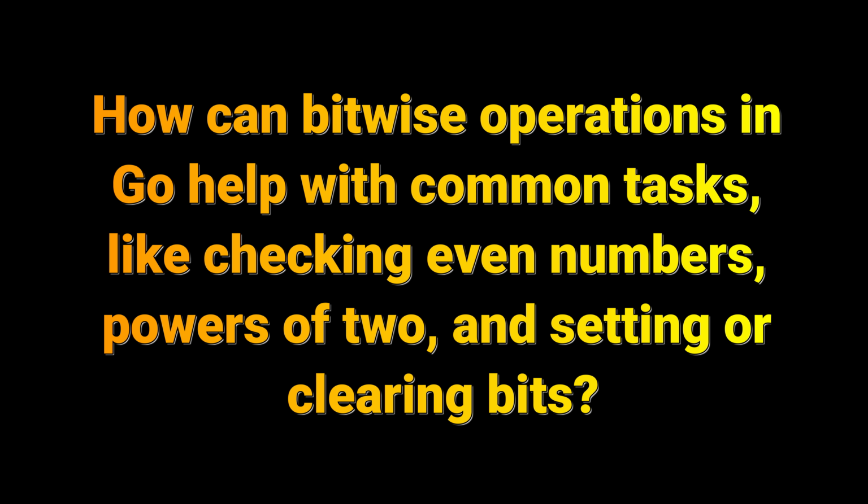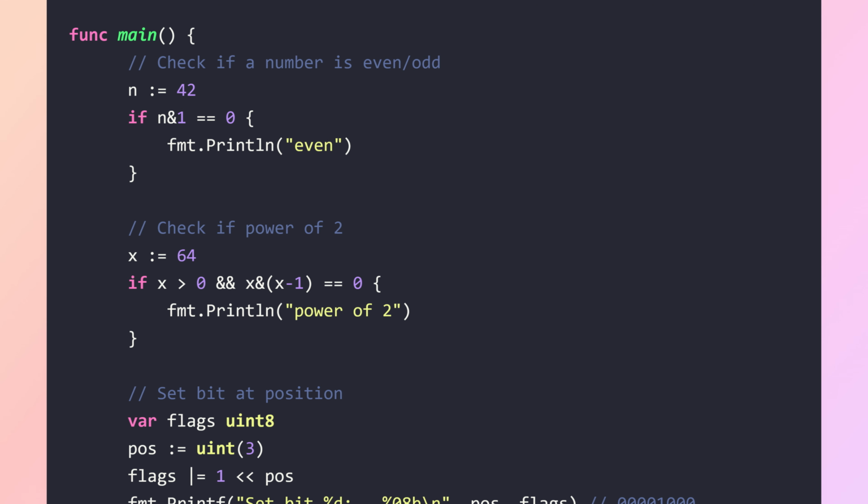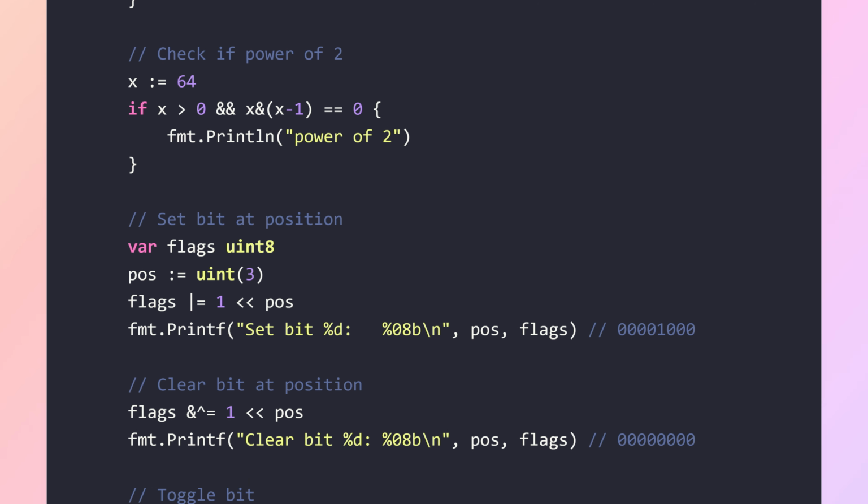Question: how can bitwise operations in Go help with common tasks, like checking even numbers, powers of 2, and setting or clearing bits? Bitwise operations in Go let you work directly with bits. For example, you can check if a number is even by testing the last bit with AND 1. If the result is 0, the number is even. To check if a number is a power of 2, you can use x AND x minus 1. For positive numbers, the result is 0 only for powers of 2.